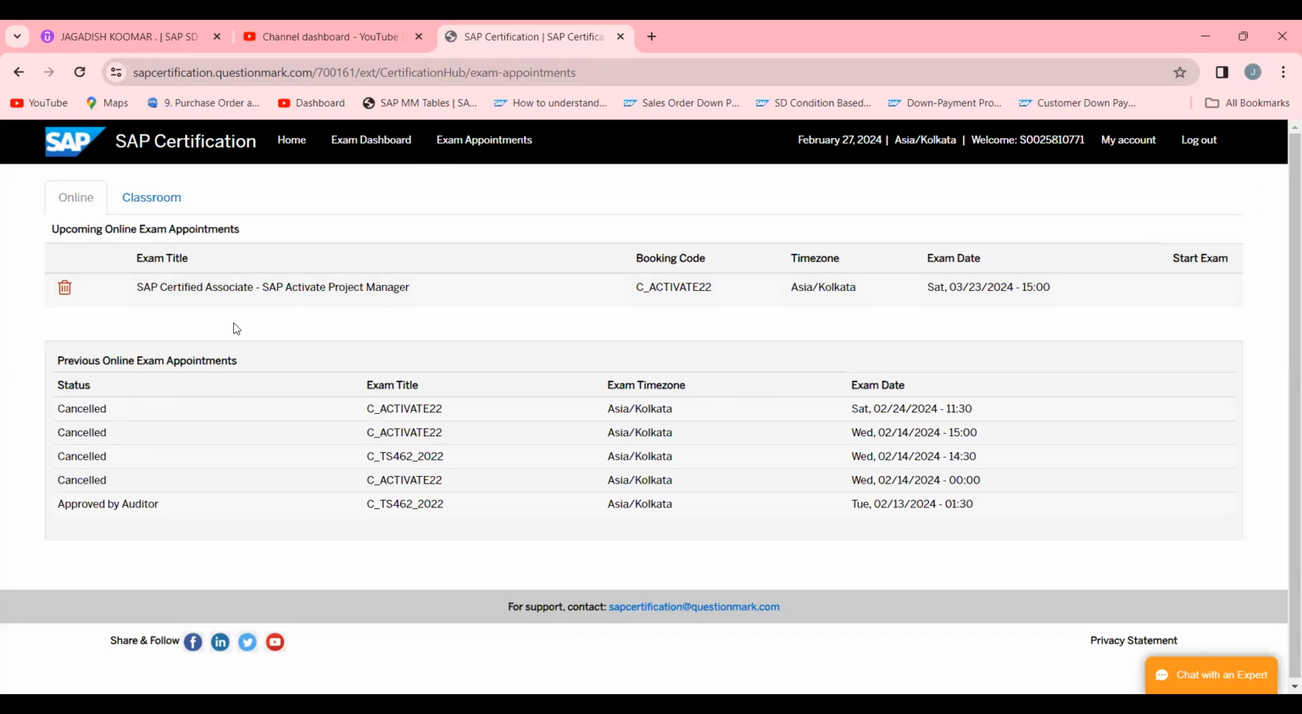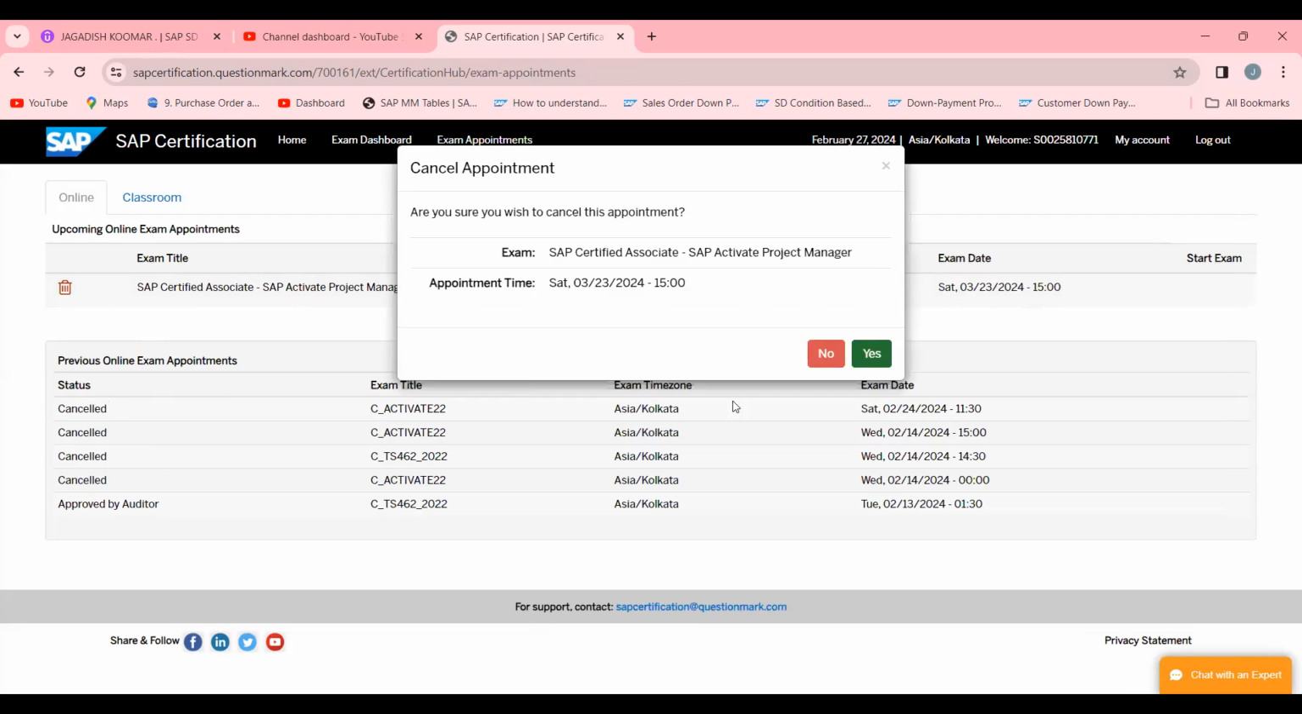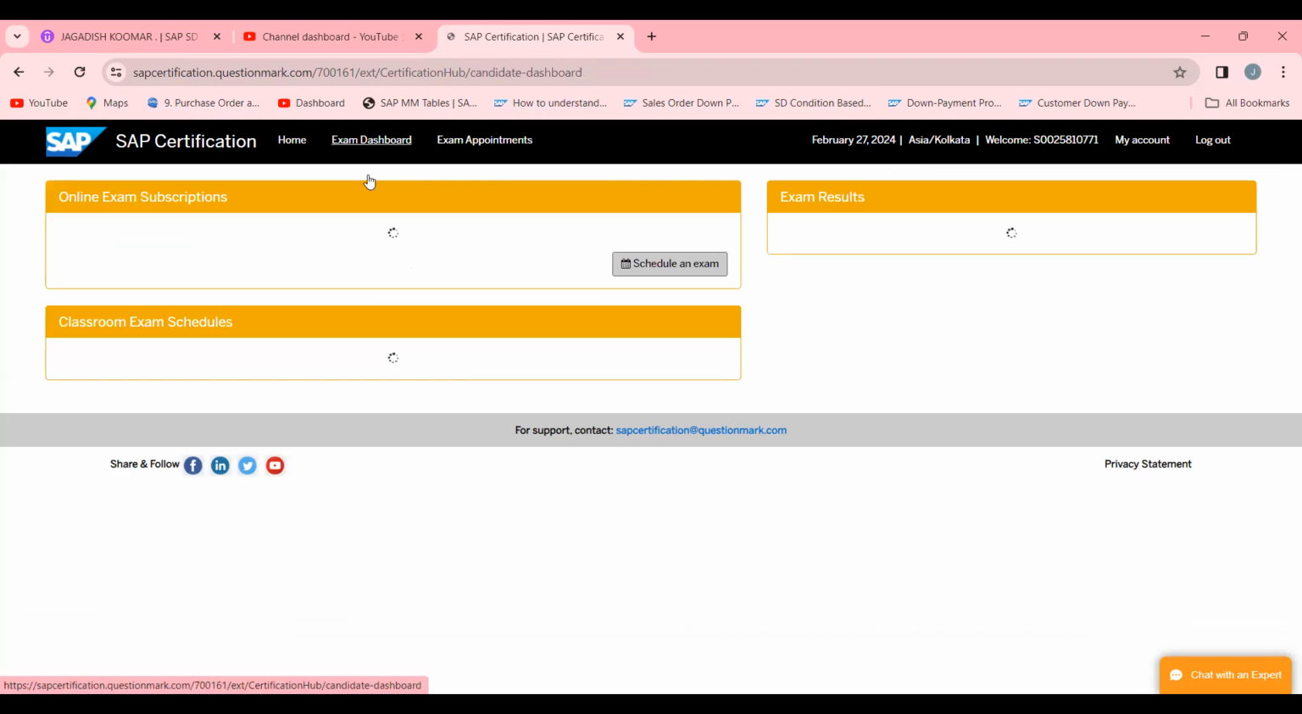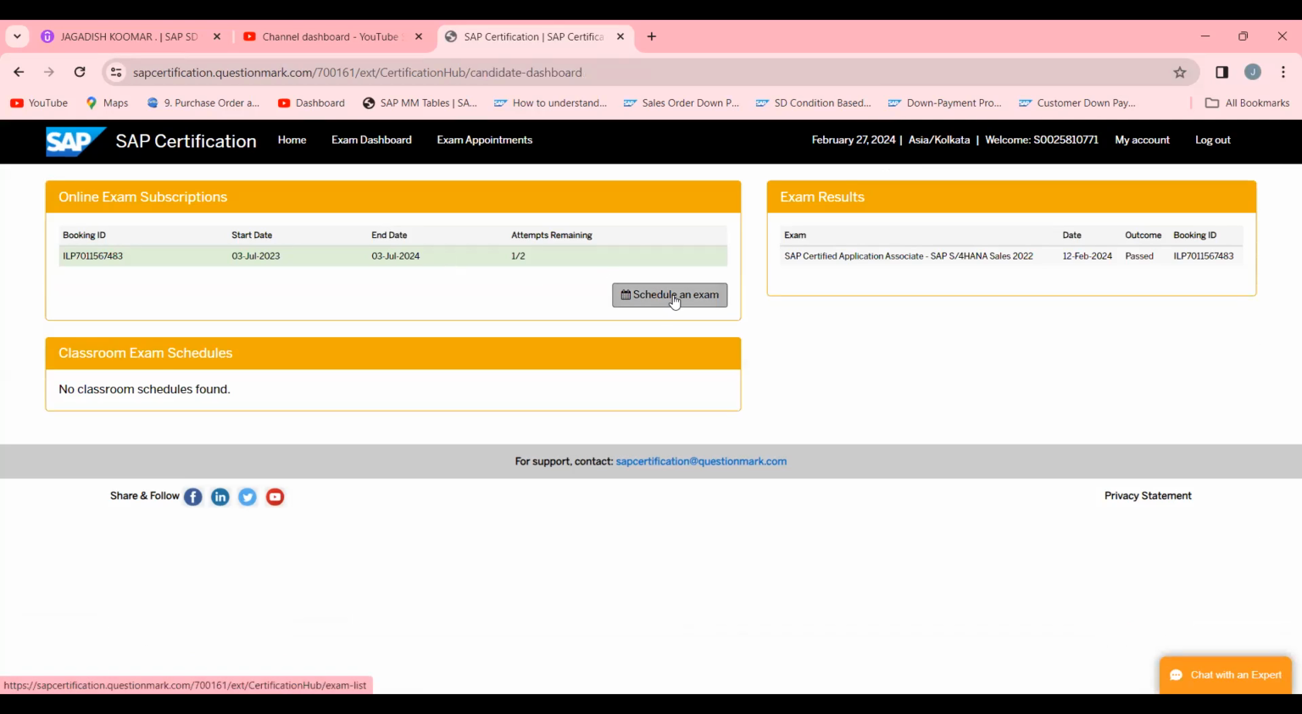This is SAP Certified Associate Project Manager that I kept. Okay, so I would like to write on March 23. Because I don't want to write it, this is how you can cancel. Would you like to cancel? Yes. Okay, it's canceled. Then if you go to the dashboard, if you would like to schedule, you can schedule like this.